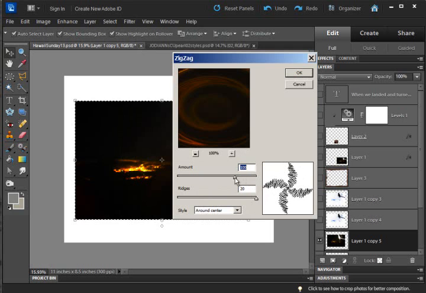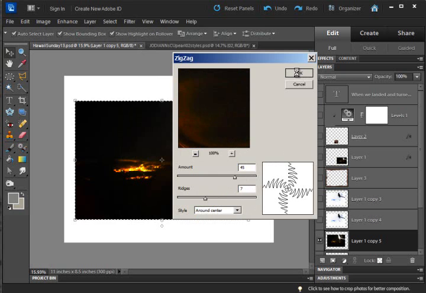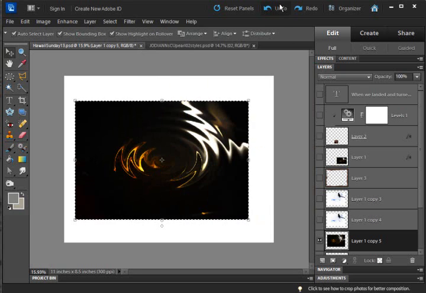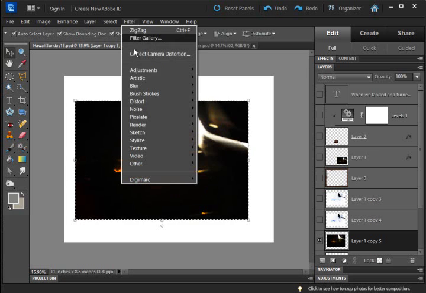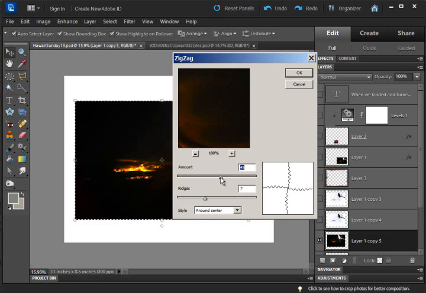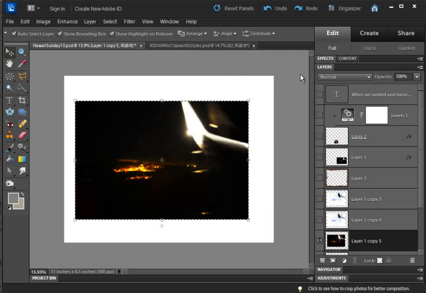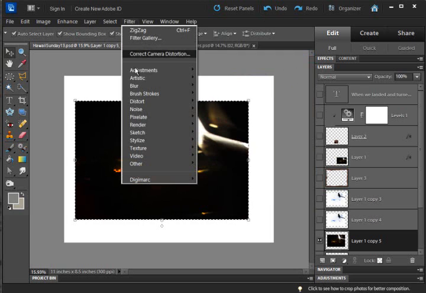Ooh, that looks more like a pinwheel there. Let's take it down and let's do out. Nope, I like the pinwheel effect. Let's see what happens. Well, it just kind of made it look like lightning or something. So you really have to use your imagination. Let's see what it does with just that little bit of effect. Let's do out from the center, and we got nothing.